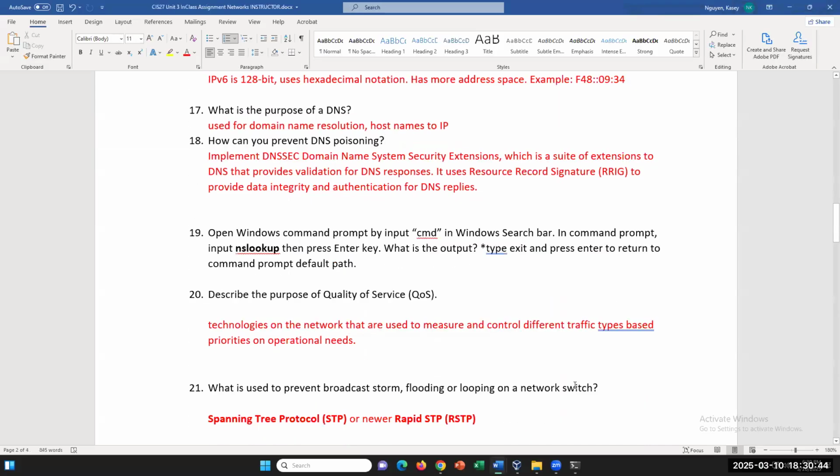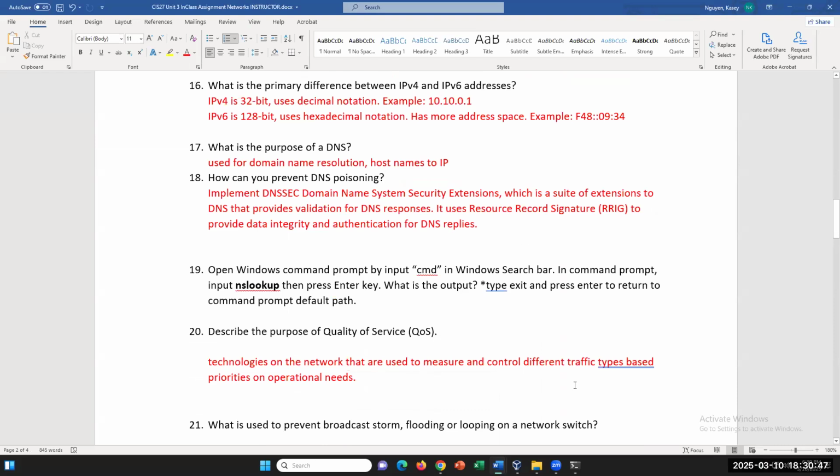So we talked about DNS and DNS poisoning. In number 19, I have you open up your CMD and type in NS lookup and press enter. Describe what you see as output. You can copy and paste it out, or you can screenshot it, but put it in your own words. You can say blah, blah, blah is shown. And when you need to go back to your command prompt, you type exit to return to the command prompt default path.